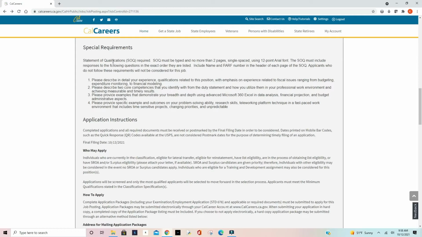It must be typed, no more than 2 pages, single spaced, and using 12-point Arial font, so people can read it and make it easier for folks. 2 pages, keep it fairly short. And in those 2 pages, they want you to include your name and the position number in the header of each of the 2 pages. Applicants who don't follow these requirements will not be considered for the job. They're very particular about this.